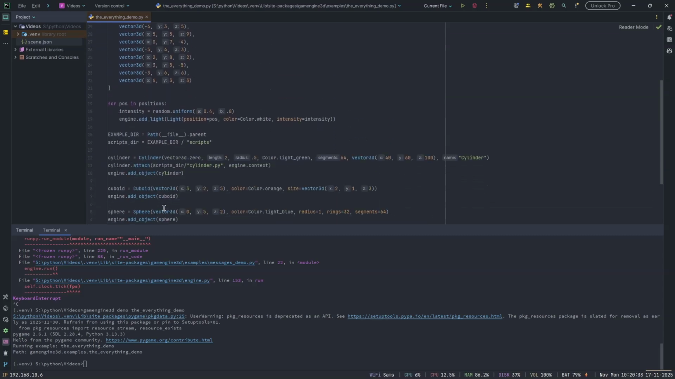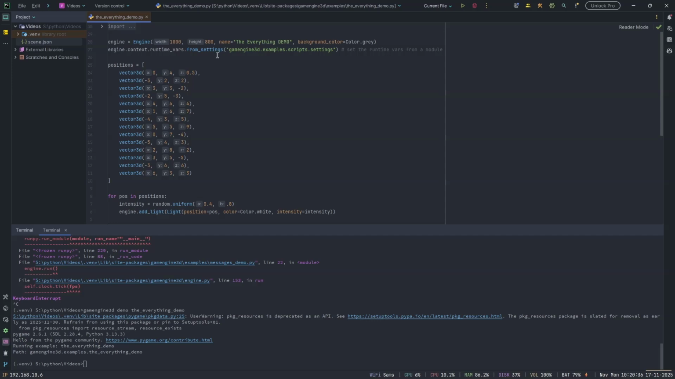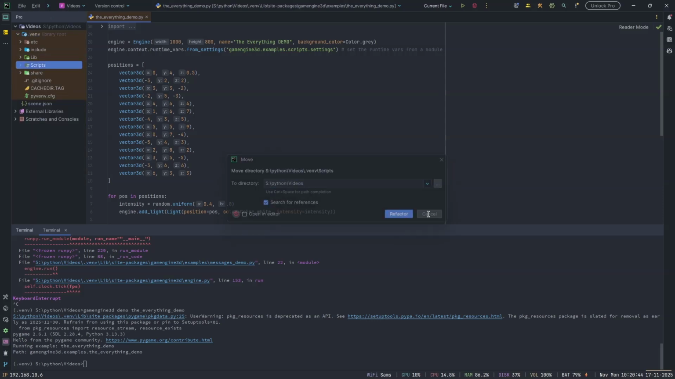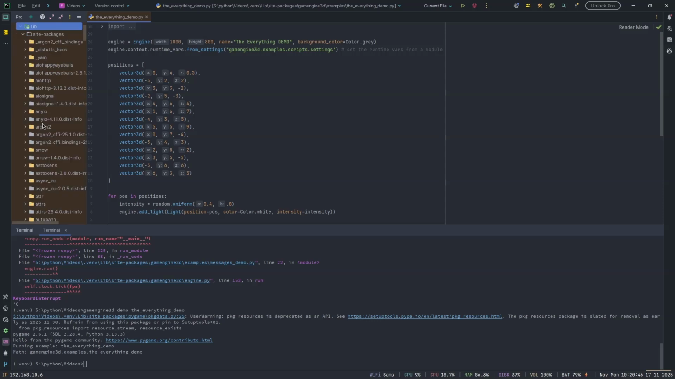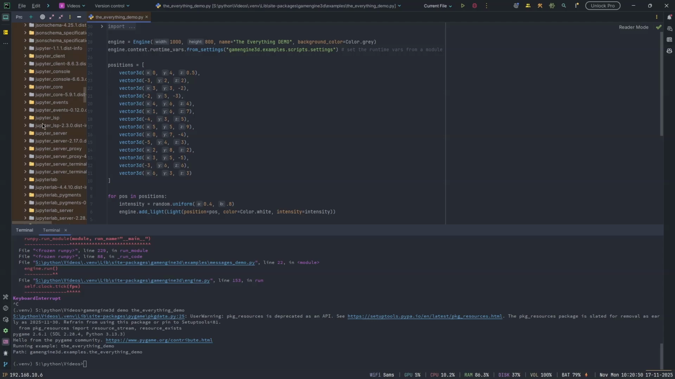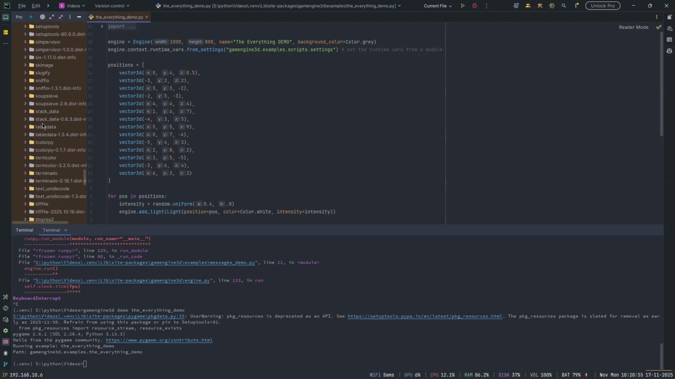So let's take a look at scripts.settings first. We'll go to not here, we'll go to here. And then it's in here, it's examples, scripts, settings.